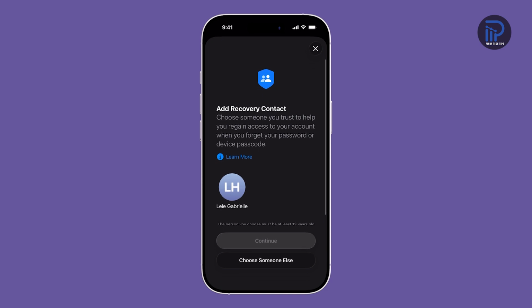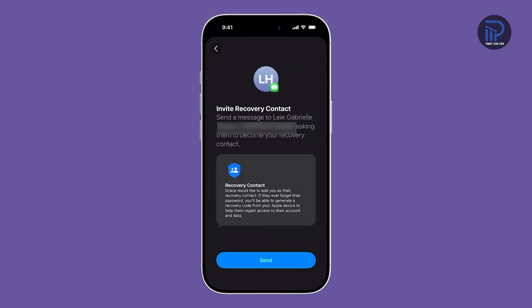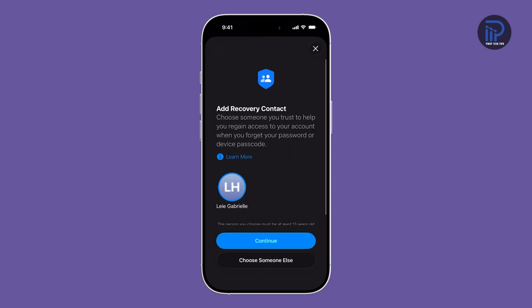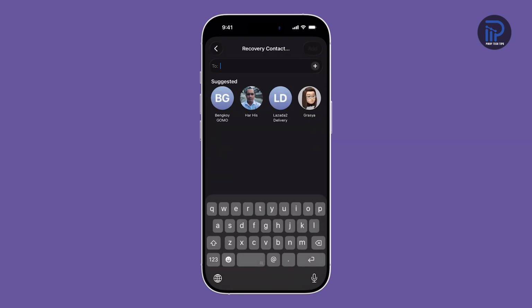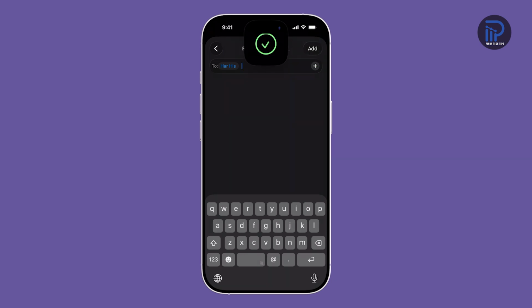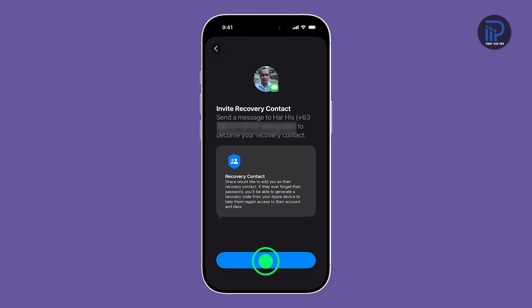If you already have a recovery contact listed, tap the contact and then tap Continue. Authenticate using Face ID or your passcode, then tap Send to confirm. If you want to choose a different contact, tap Choose Someone Else. Select the person you want from your contacts list, then tap Add. Review the invitation overview, then tap Send to send the request.